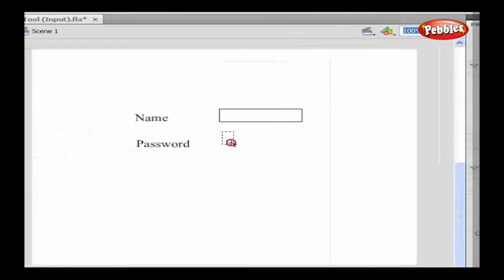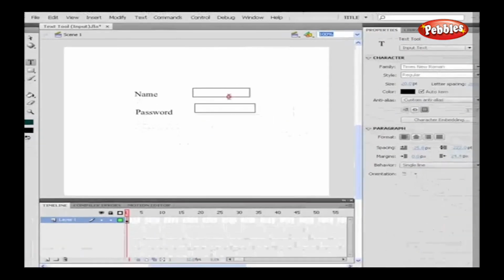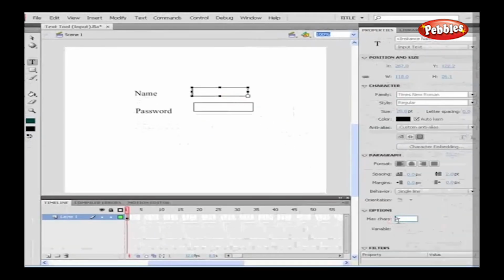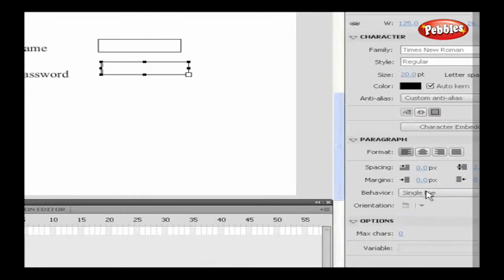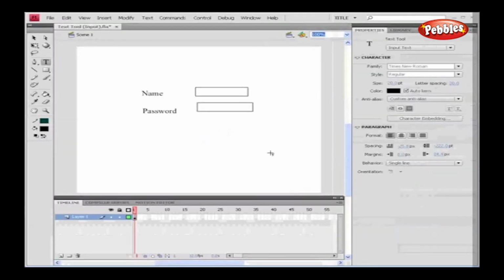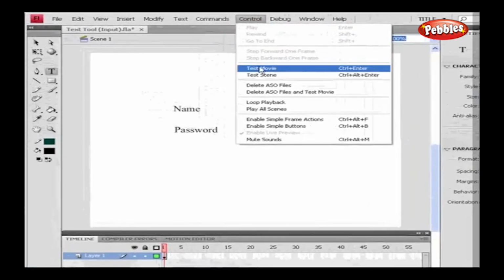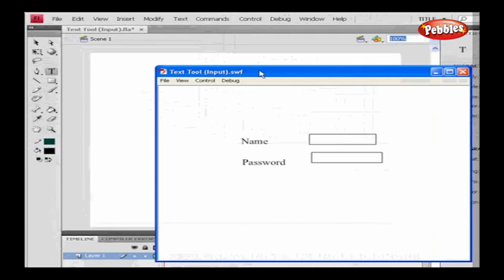For the first field, go to Options, and in that give 15 as the maximum characters, and then choose Border option. Next, for the second field, choose Line Type as the password from Behavior option. Now go to Options and specify value as 6, and then choose Border. Now we want to test the movie to see the result, right? Fine. Go to Control, and in that choose Test Movie, or press Control-Enter in the keyboard to test the movie.